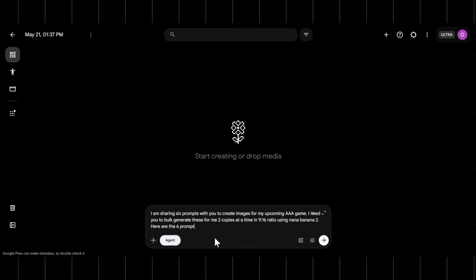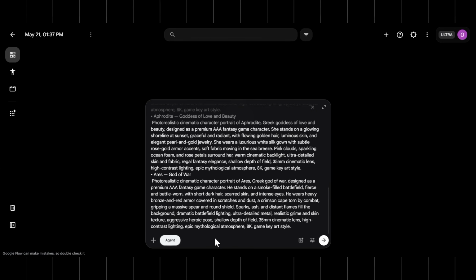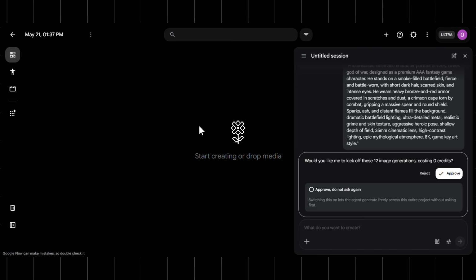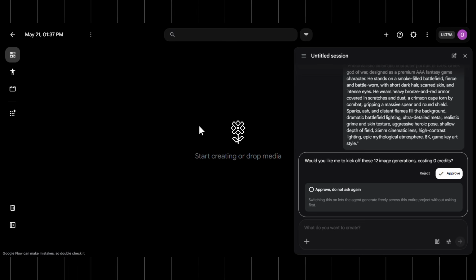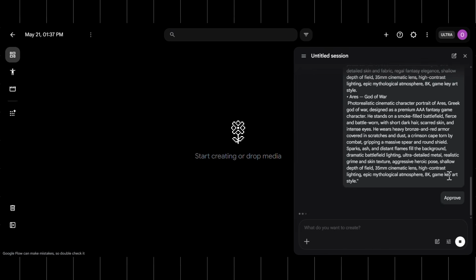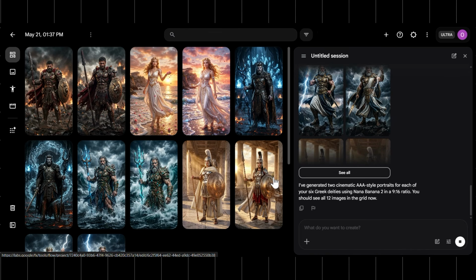In this example, we told the Flow Agent that we will be feeding 6 prompts to it for creating game-style animations of Greek gods. We asked it to use Nano Banana 2 and create 2 generations per prompt in 9:16 format. Immediately, it understood the task, asked us for confirmation, and generated stunning images for our requirement in bulk, without us having to manually make them one by one.